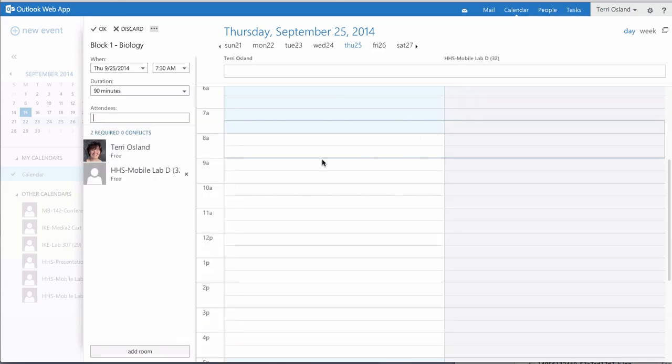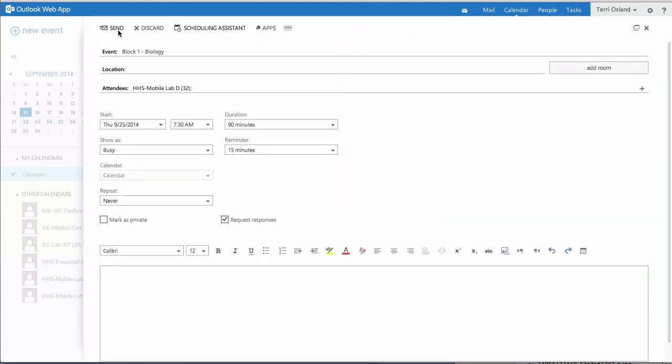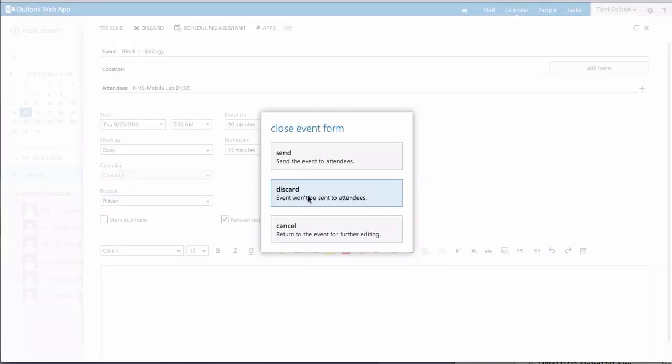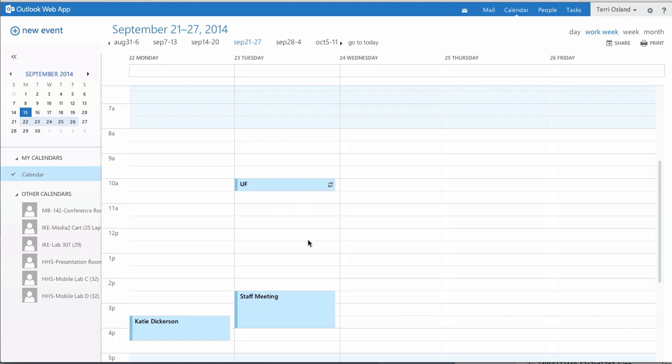Sure enough, when I put D on there side by side, here's cart D, and there's my calendar, there is not a reservation already in place for cart D. So I can go ahead and click OK, and I can click Send. I'm going to discard it because I don't really want that reservation. And hopefully you'll find that to be a slightly easier way to see when a room or a resource is free.